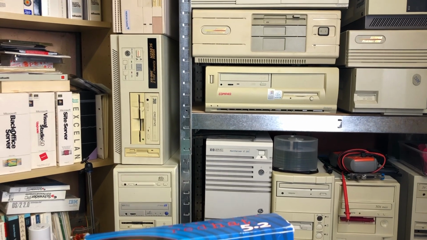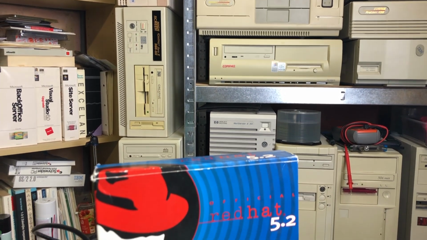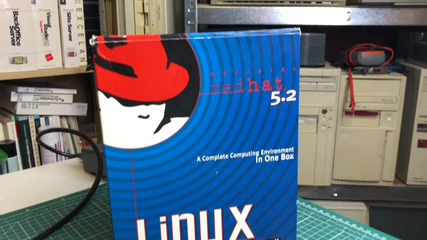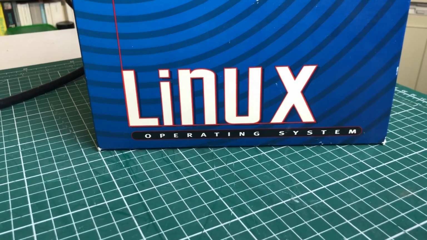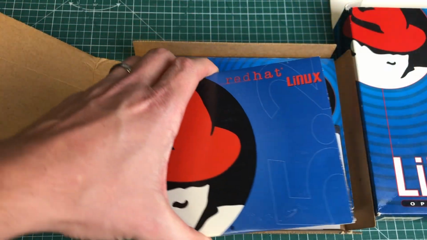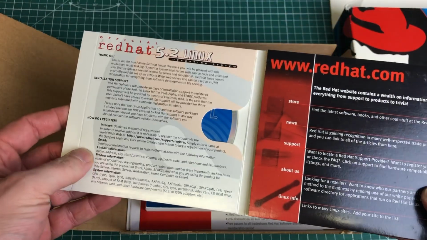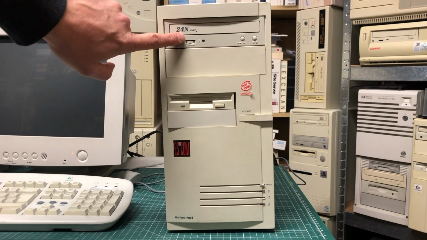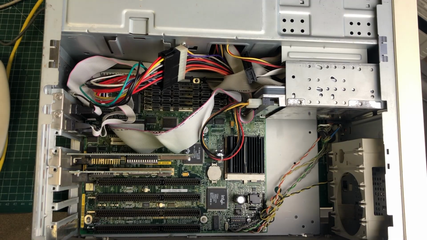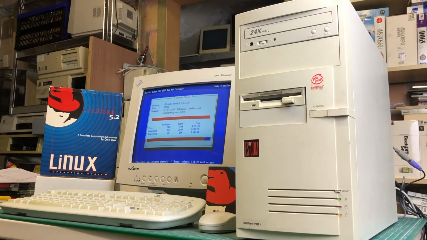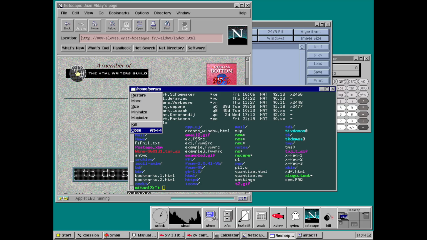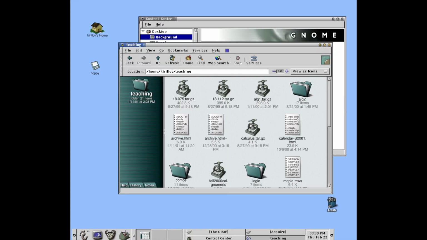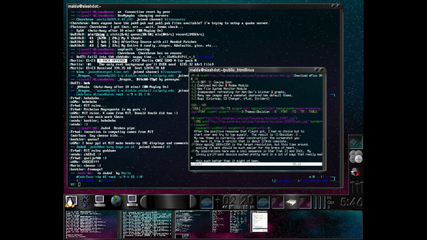Hello guys, and welcome back to the channel where I present you this official Red Hat 5.2 Linux operating system. In this video we're going to be taking a look inside the box, look at the hardware that we will use to install Linux on, both on the outside and the inside, do the actual Linux installation, and look at some cool software, including some popular window managers from back in the day.